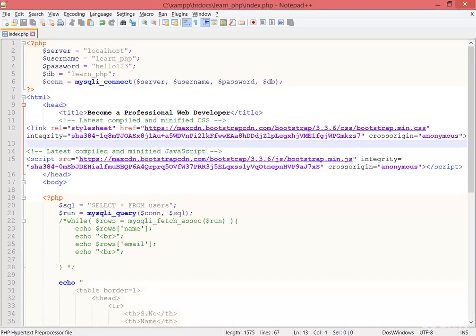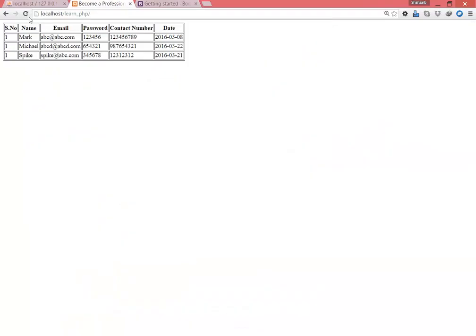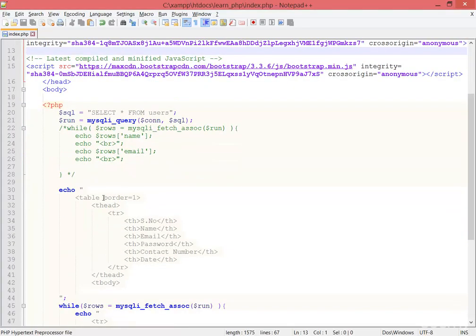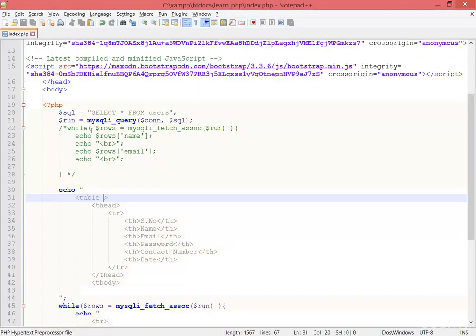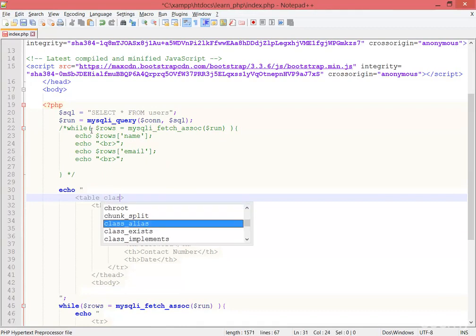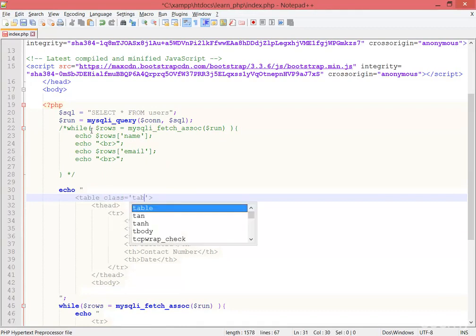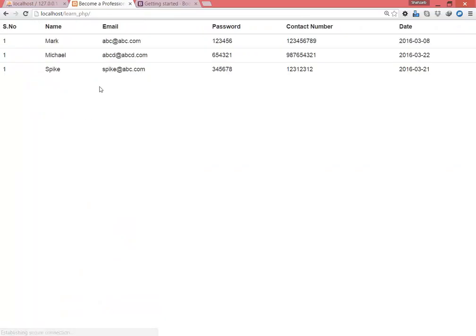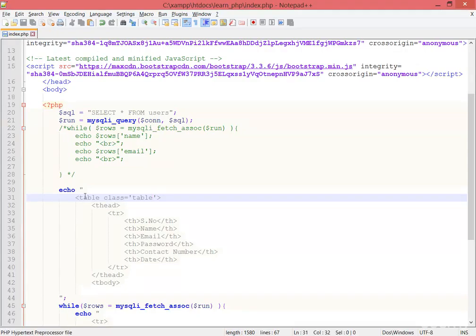I'm going to the browser and refreshing the page here. Now you'll see something new here. You can see that the table style has been updated. So now instead of this border one, remove that border and just simply refresh the page. So now it has no border. But now what more I'm going to do, I'm going to apply the class of table, save and refresh. Now this table is specified for the Bootstrap styling.